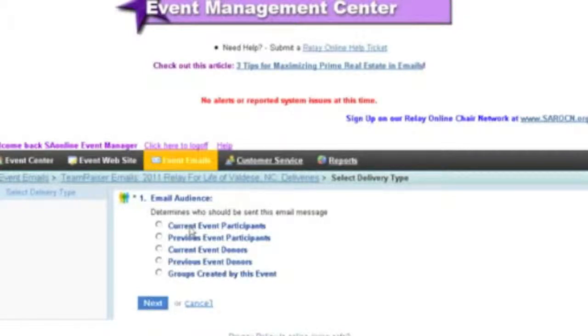The first way you can filter is by a participant's status: if they are a current event participant, a previous event participant, or a previous or current donor. You can choose multiple of these groups by clicking groups created by this event. You can also choose groups that you've created also.